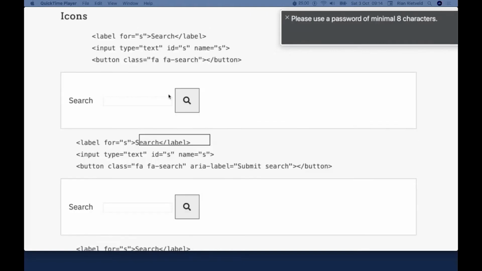Next topic, icons. How do you announce an icon? Because the screen reader cannot know what's in an icon. Well, in this form you have a label with a search, an input field and a button. And the button has a class, this Font Awesome class, that displays an icon of a search, a loupe. If you can see, this is perfectly okay. But how does this announce? Search, edit text. If I give the button focus, I hear nothing.